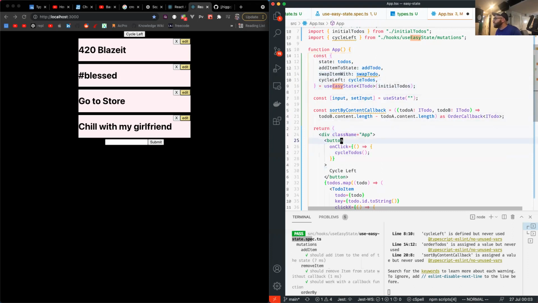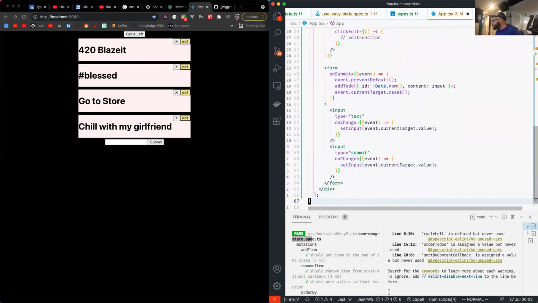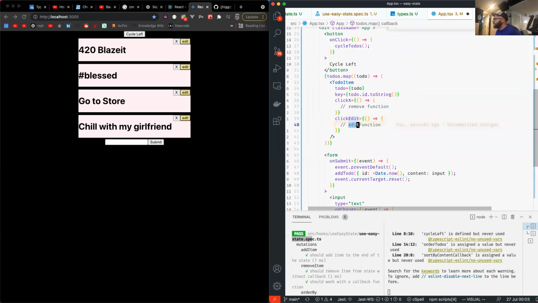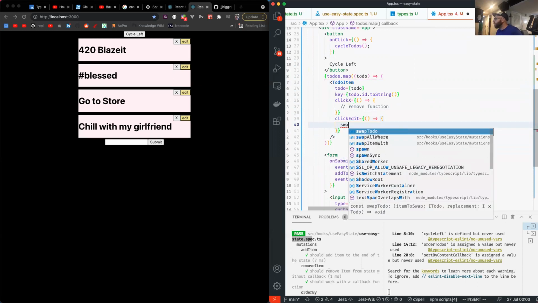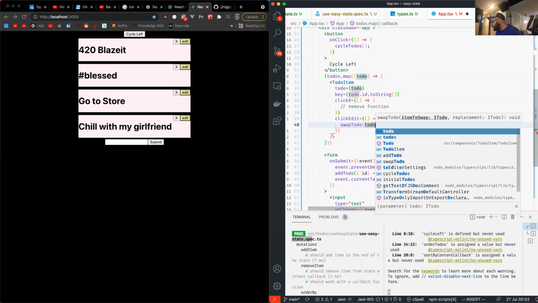Cool. So now we have our swap to-do, and maybe what we can do is when we edit it, I don't know, we'll do something a little hacky just because I don't want to really create a whole modal form, but I think you get the idea. So for each of these to-do items that I'm mapping over, I have a little edit function. So I could say, we'll swap it with a dummy one. So I'll say swap to-do, and then I really just need the one that I'm swapping. In that case, it's the to-do that's being rendered here.